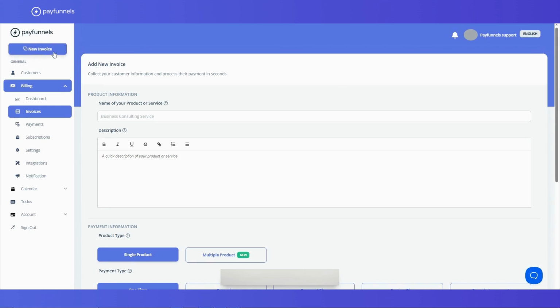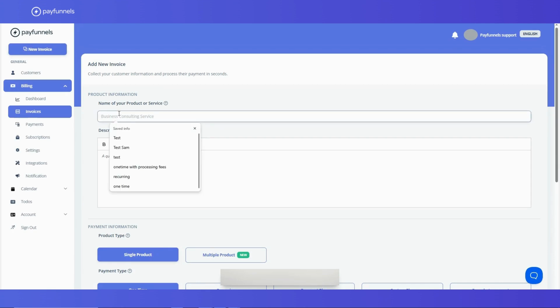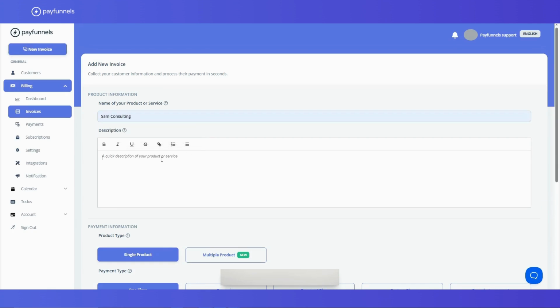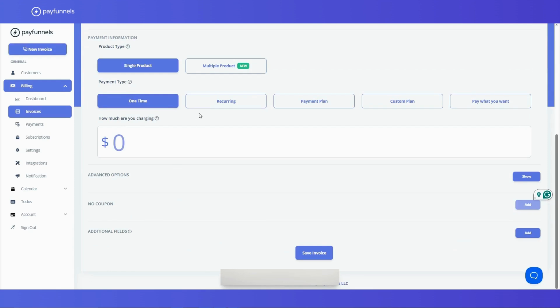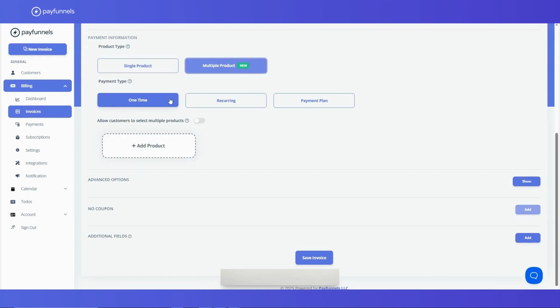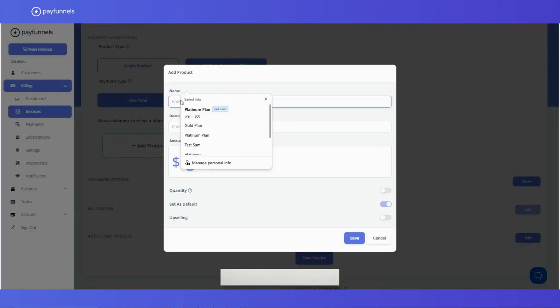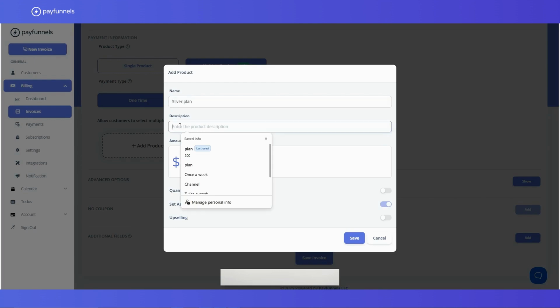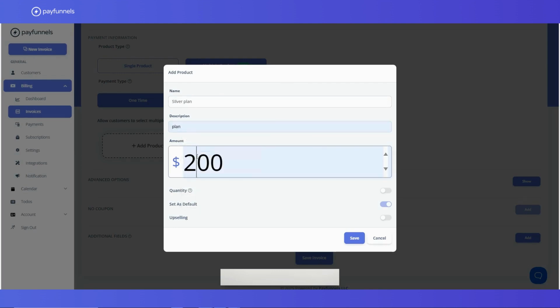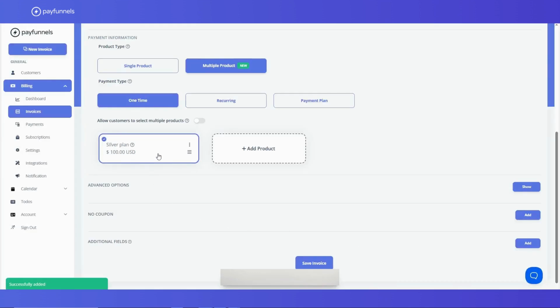Click on New Invoice. Enter the title and add the description you want for the invoice. Now, choose the Multiple Products option and select One Time as a payment type. Now, click on Add Product. Enter Silver Plan as the product name and add a description along with the amount. Click the Save button. You will see that the product has been created.